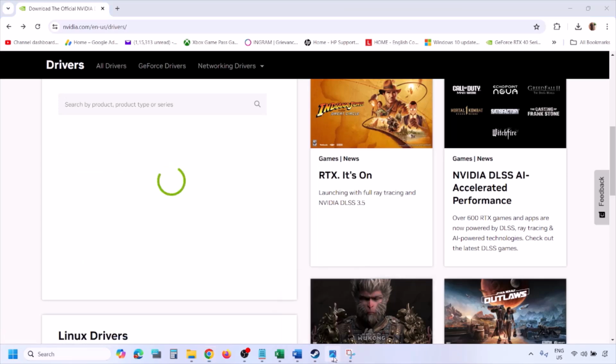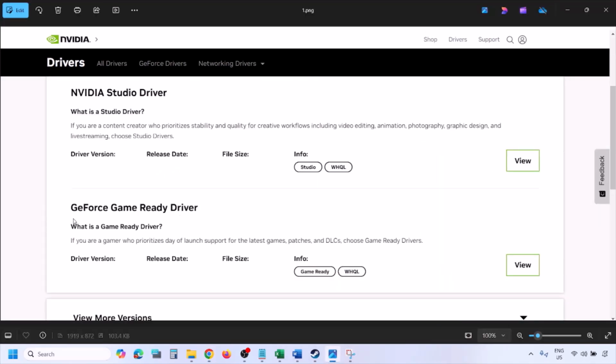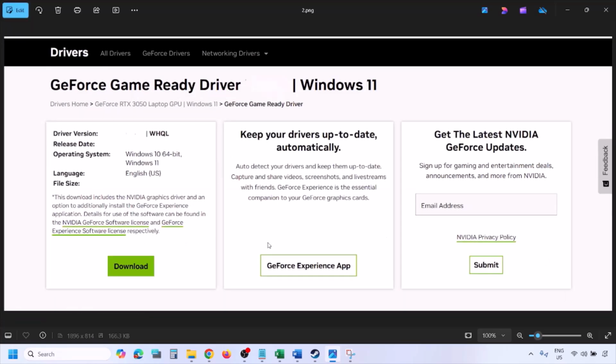And once you click on Find, you will see this page. Now here you will find the latest GeForce Game Ready driver. Now click on View and then once you click on View, you will see the download option. Click on Download and let the download complete. Now once the download is complete, run the exe file.